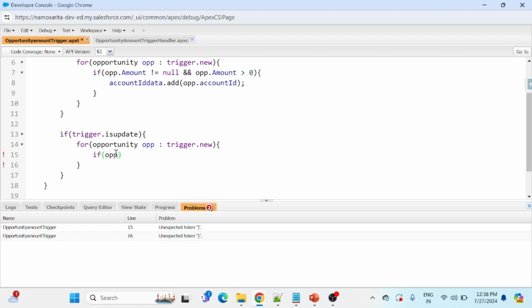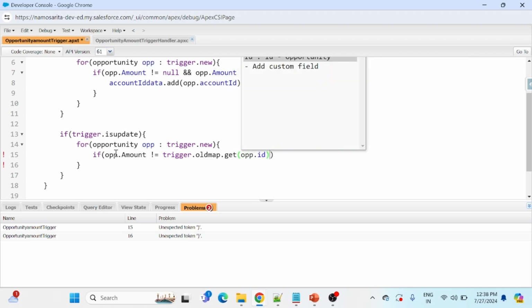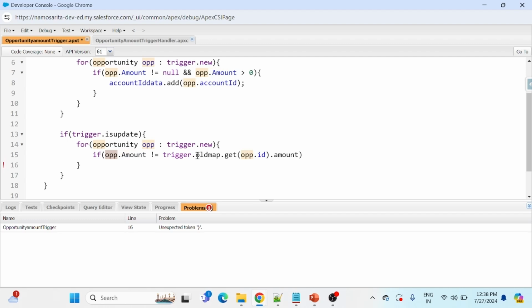So what I'll do, opp dot amount is not equal to trigger dot old map dot get opp dot id dot amount. So what we are doing here is I am checking the new version of the opportunity record amount with the older version of the same opportunity record amount, checking if the amount field got changed or not. If the amount field got changed, then only it is the record of our interest. Otherwise, we don't need that record, right? So I am just first checking if the amount field got changed.